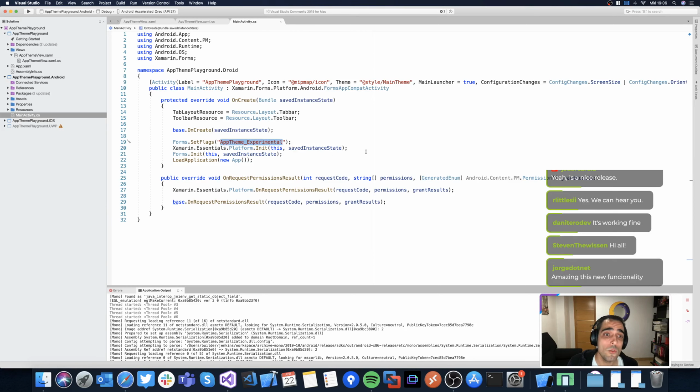So to use it, you must set the flags at the beginning of every native project. And in this case, the experimental flag is appdem experimental.